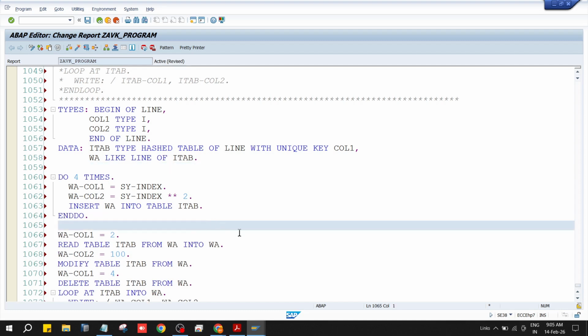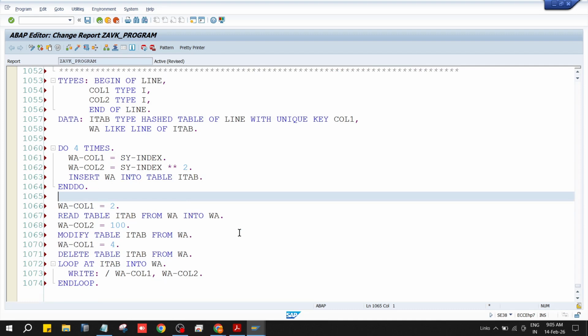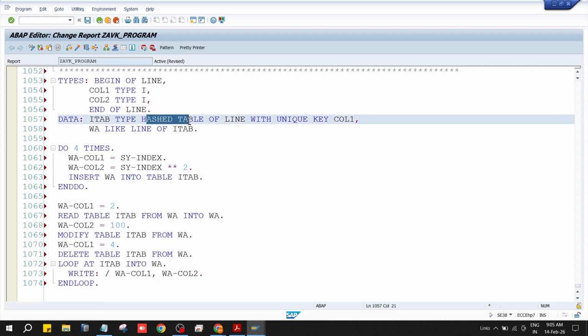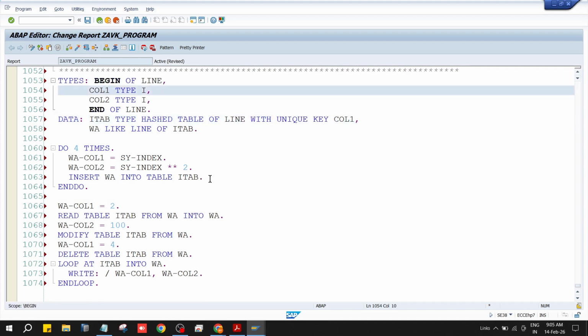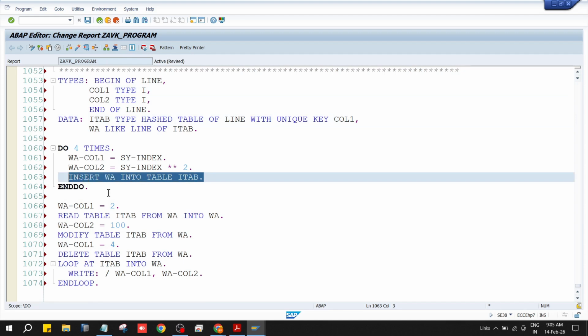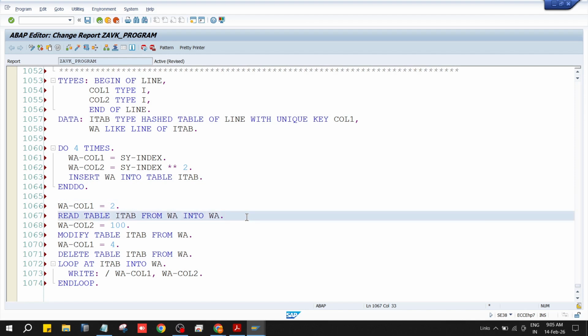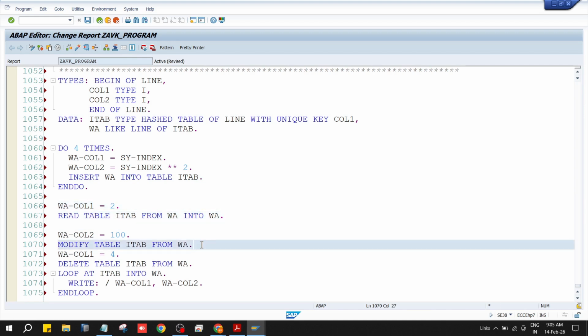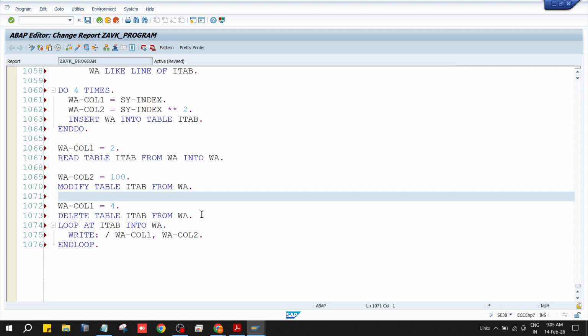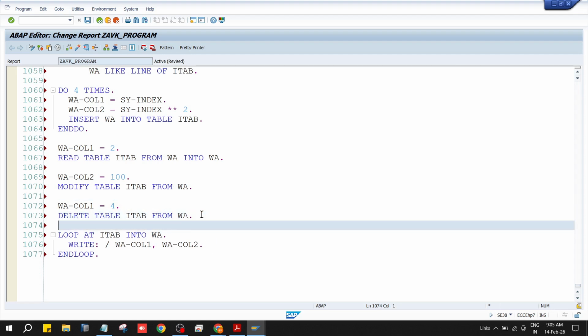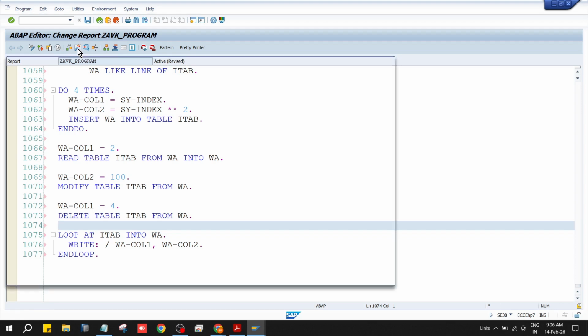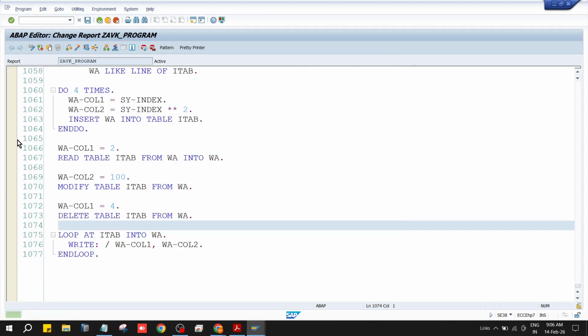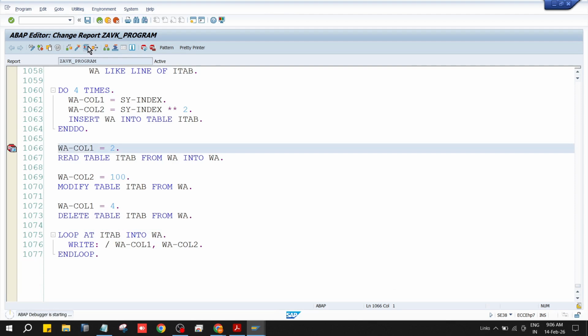Okay, do 4 times insert work area into table because this is hashed. Hashed always uses a unique key, column one. Hashed does not support index based operation. That's why we are inserting through insert. Then after that, change the column and read statement. Then work area column to modify it. Work area column and delete it. So all these operations you can try out. So one read before change. See here, how do you explore it?